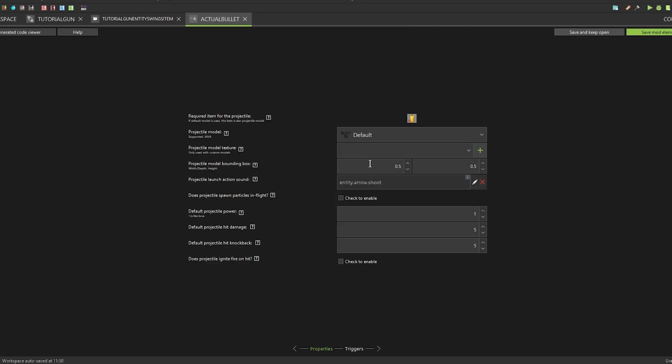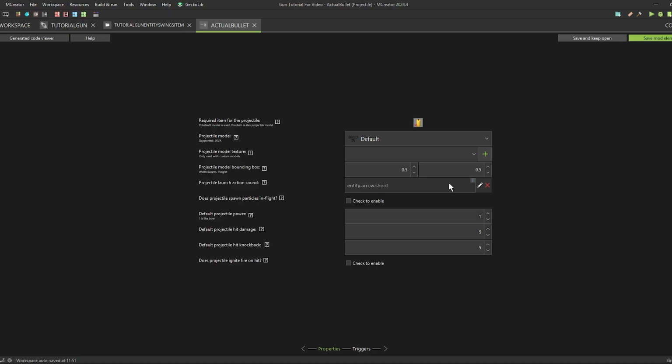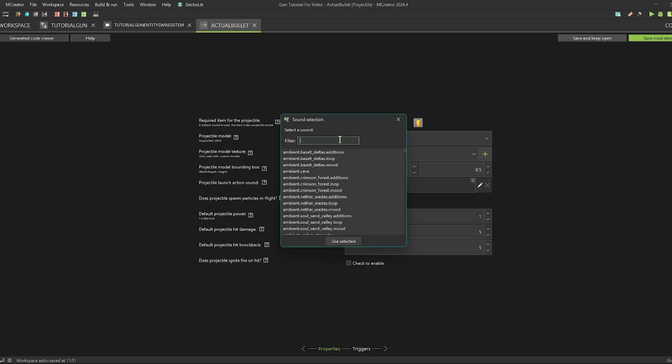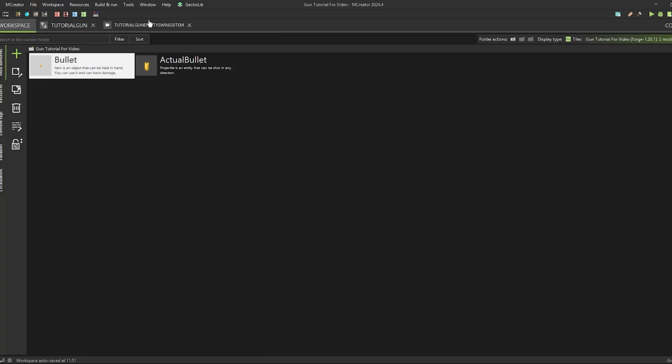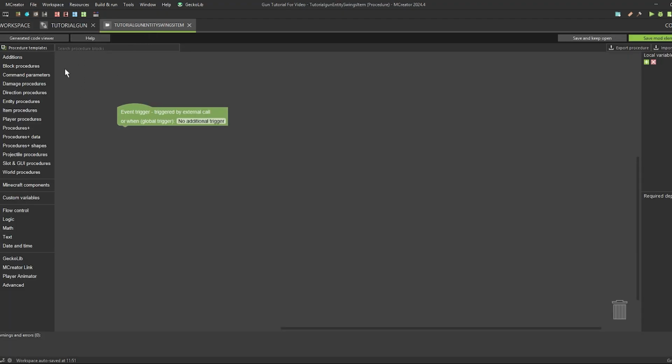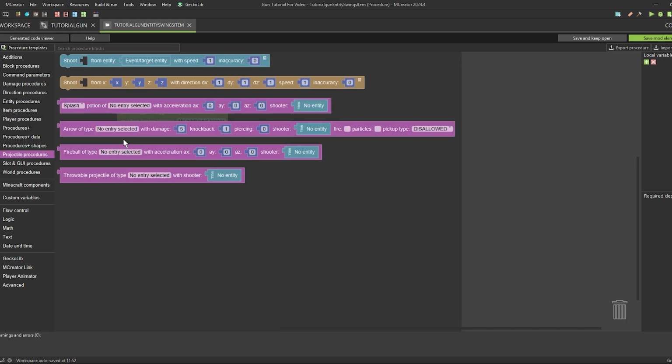What you want to do now is projectile launches. Let's see, do whatever you want necessarily. I'm just going to do the blaze shoot because I don't know. What we want to do is save the mod element. Now we go back to the procedure. Here we locate the section that has projectile procedures.